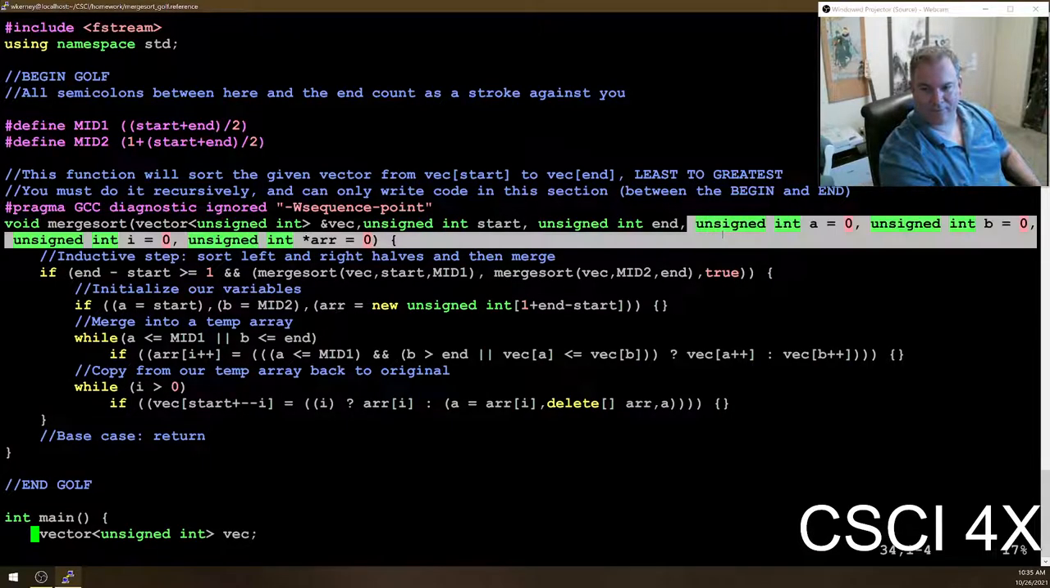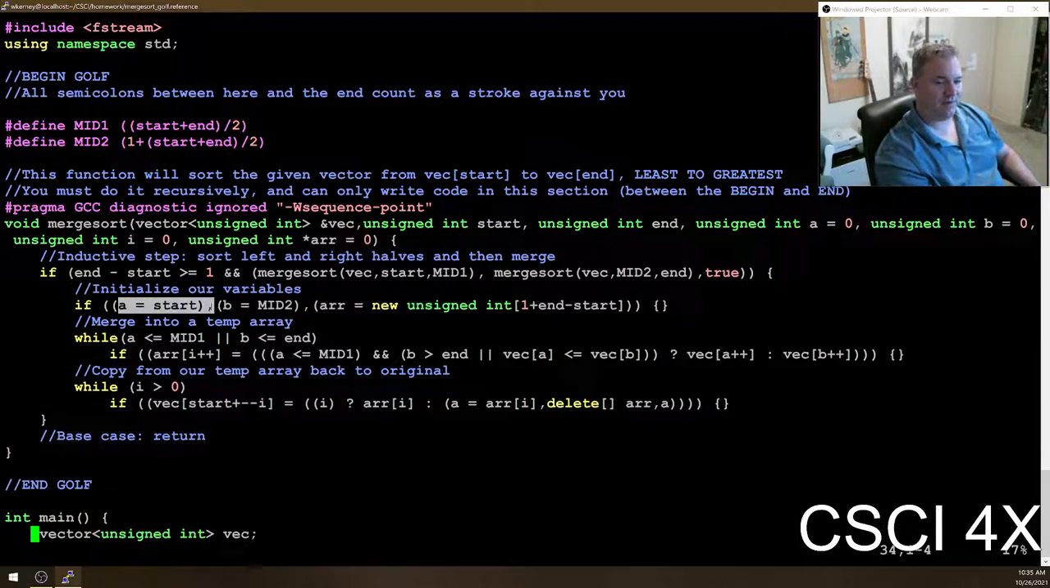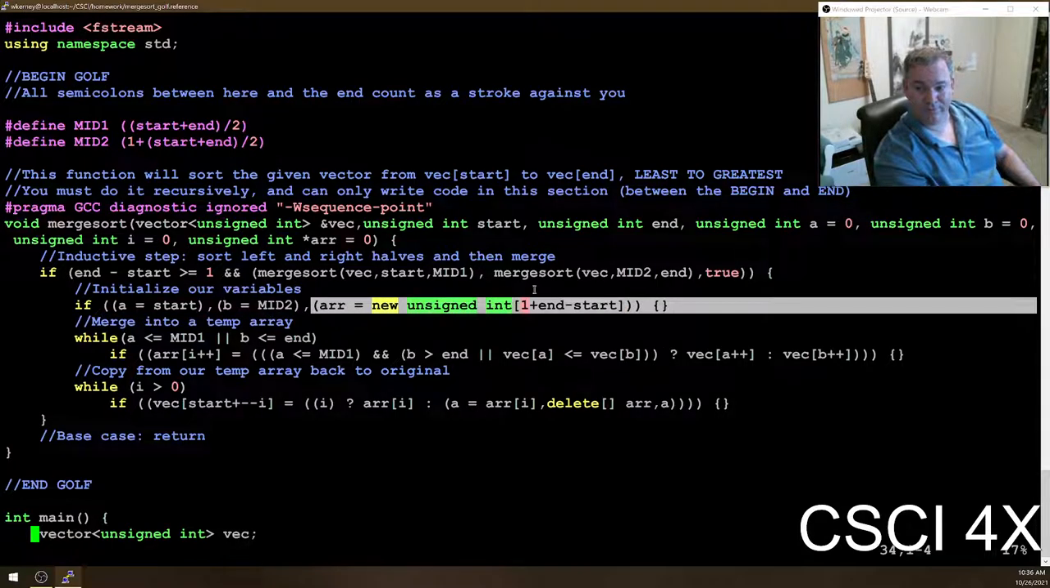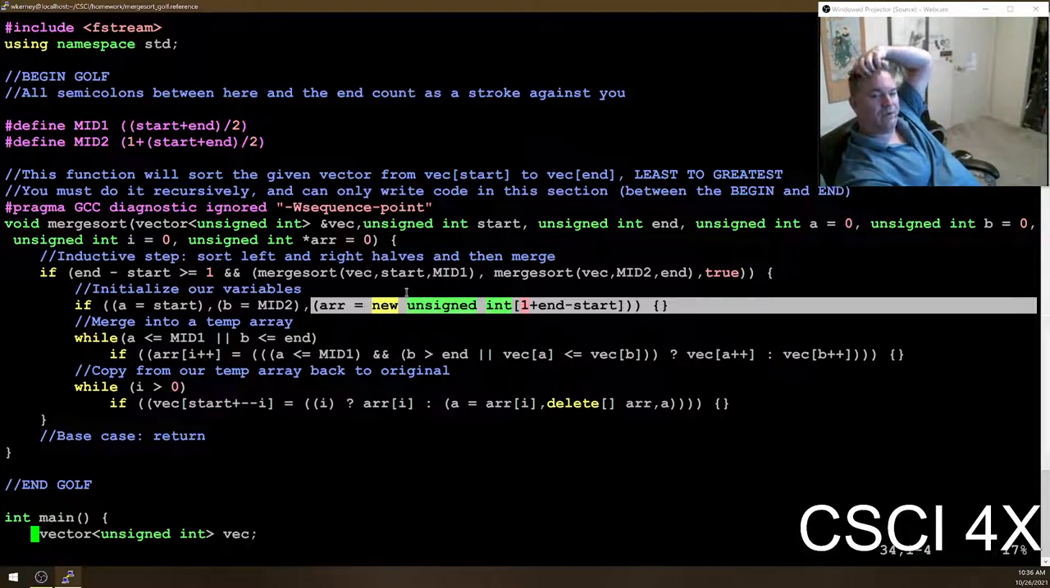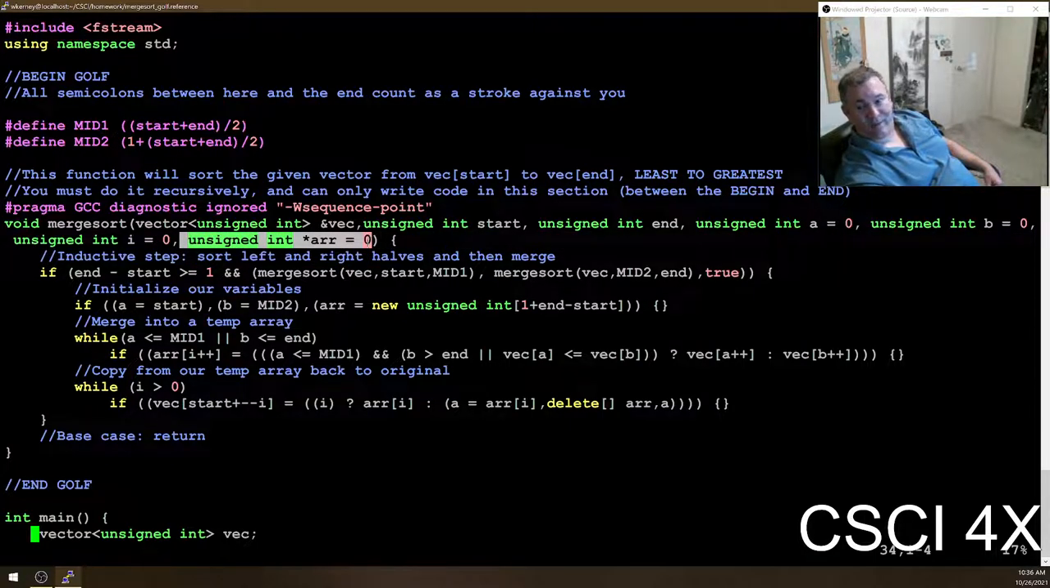Okay, so I gave default parameters here to avoid having to declare variables. I'm using a pointer like that instead of a vector, and I'm initializing it to null. So by default, R is going to be a null pointer. And then I use an if statement, same trick that Krenta uses, to initialize A to be the index of the start of the array, B to be the index of the midpoint of the array, and the array being new, I'm actually allocating and deallocating memory dynamically without memory leaking. R equals new unsigned integer 1 plus end minus start. So it's going to allocate just the right amount of memory for us, and does all of this without using a semicolon, because the variable is actually declared here in the parameter list.